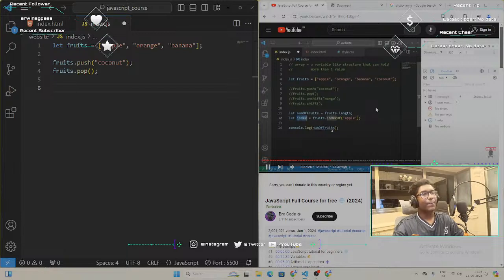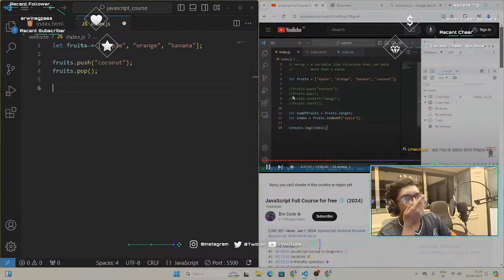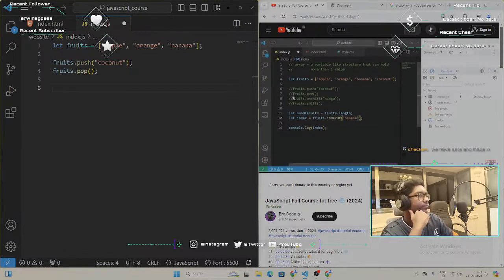Let's search for an apple. Then I will display the index. So our apple is located at index 0. Let's search for an orange. That's index 1. Banana, that's 2. Coconut, 3. What if we search for an element that doesn't exist, like a mango?